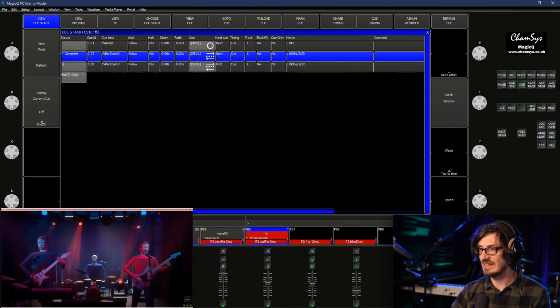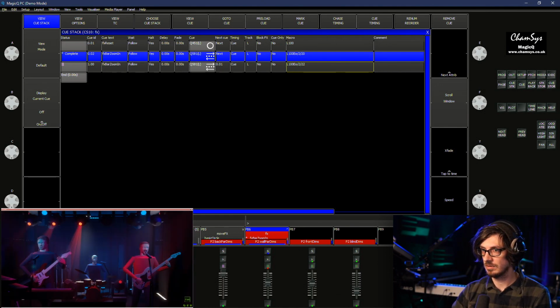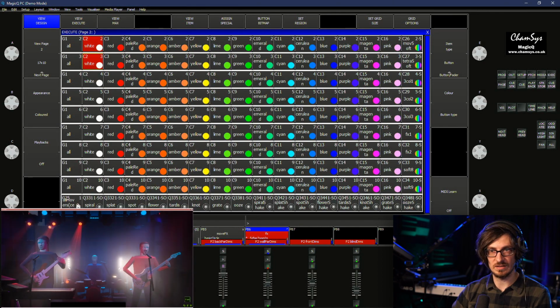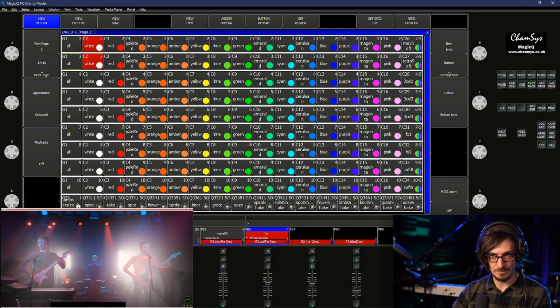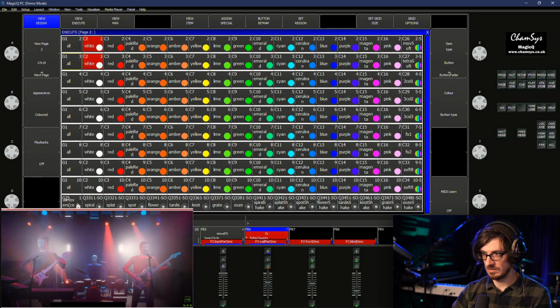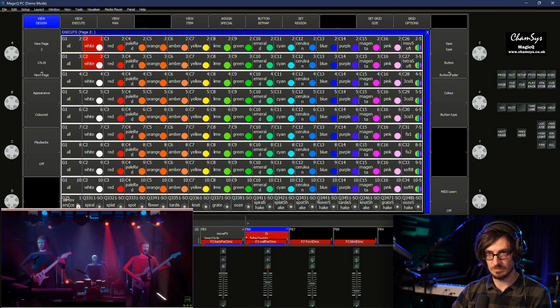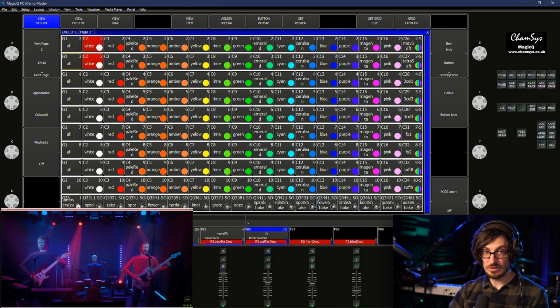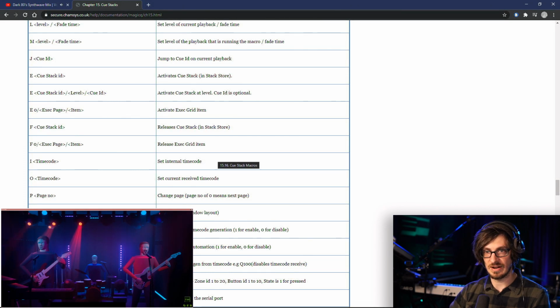Actually, do I need to deactivate that first? Maybe that's the thing. Is there a way to deactivate this? Does the release button work for this? Probably not. Nope, that just released my effects playback. We'll figure it out. This is definitely possible somehow. I've just got to figure it out.